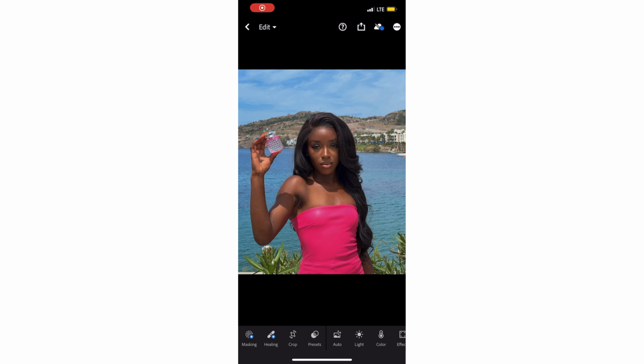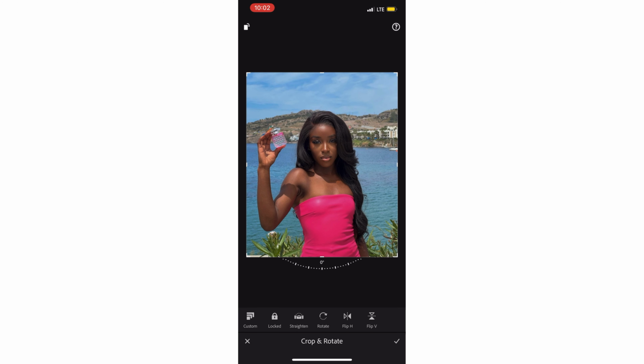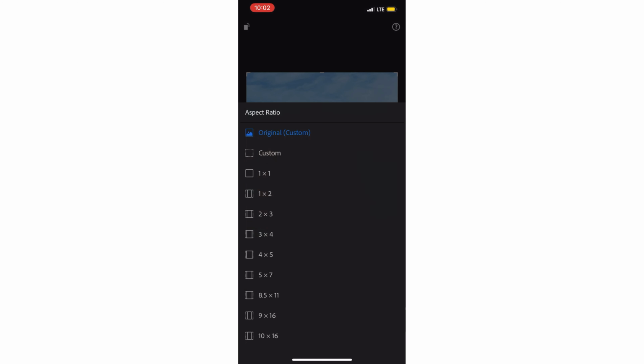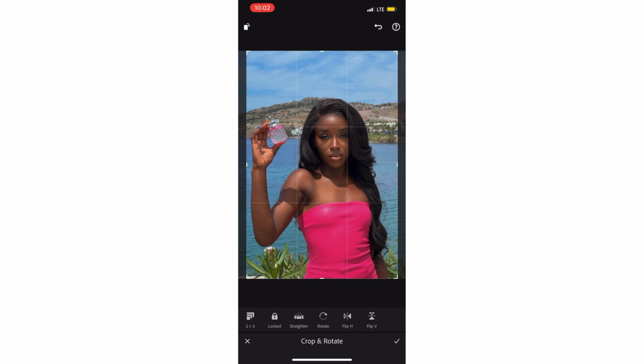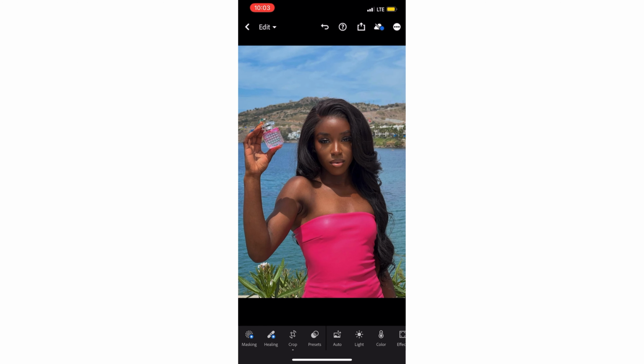So let's get right into editing. This is the picture, and you can also resize your photo. Go to the crop part, and then you see these ratios, just basically sizes of pictures, and this is the one I use for my Instagram, which is 2:3.